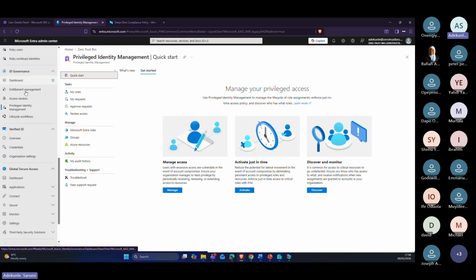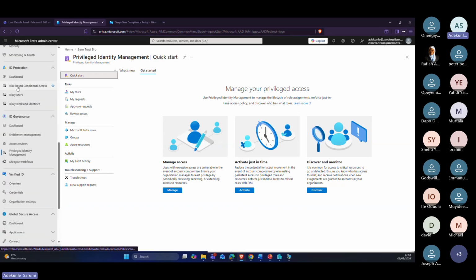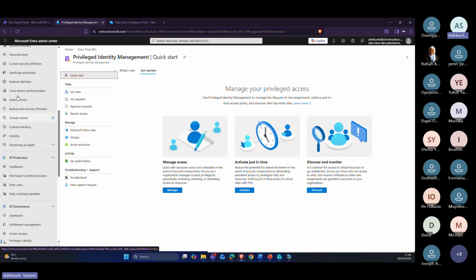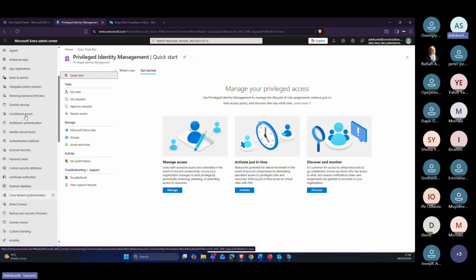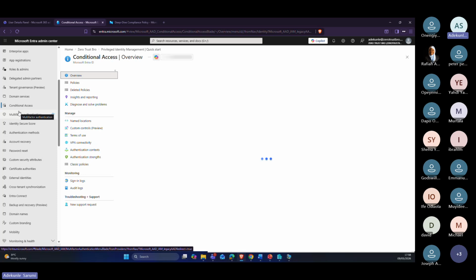We have the ID protection, where you track risky users, risky workload. For the example of the atypical travel I mentioned, there are risk-based conditional access controls as well. But we are going to conditional access, which is just a setting under the Entra ID. So this is conditional access. Okay, this is the overview of conditional access. You can also track sign-in logs and audit logs directly from here.